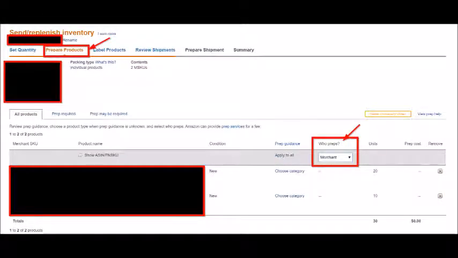Tab number 2 is Prepare Products. This is where you're telling Amazon if they have to do any prep work to your product. In all likelihood, your supplier is sending your product all prepared already, so select Merchant for who preps.